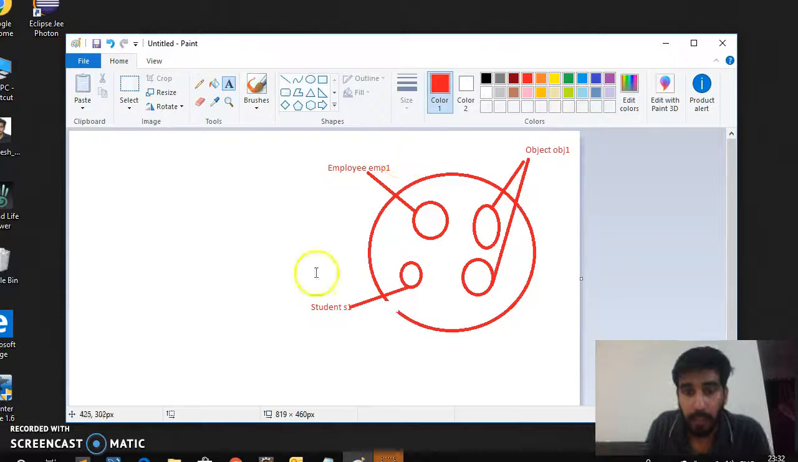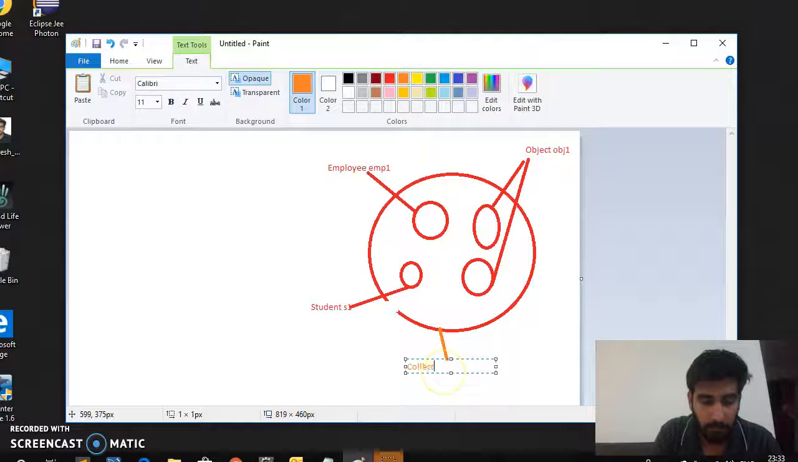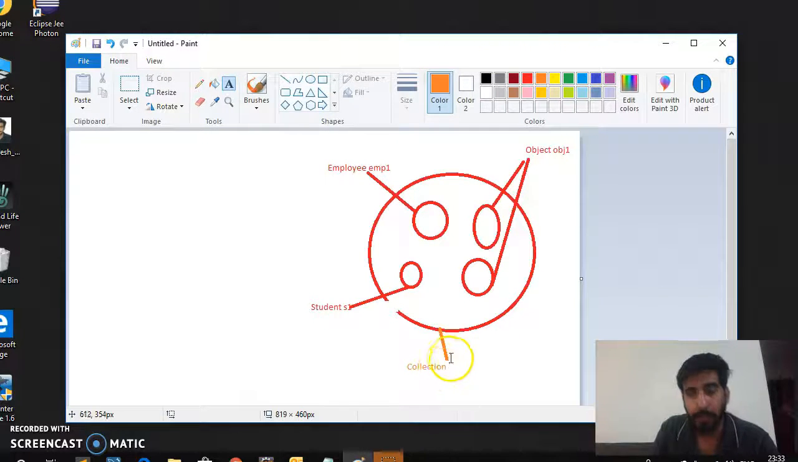Here this is a collection, a group of objects. Here an employee object, a student object, and some other objects are there. They need not be of the same type or have the same structure. We can group any kind of object in a collection. This whole outer circle is called a collection.